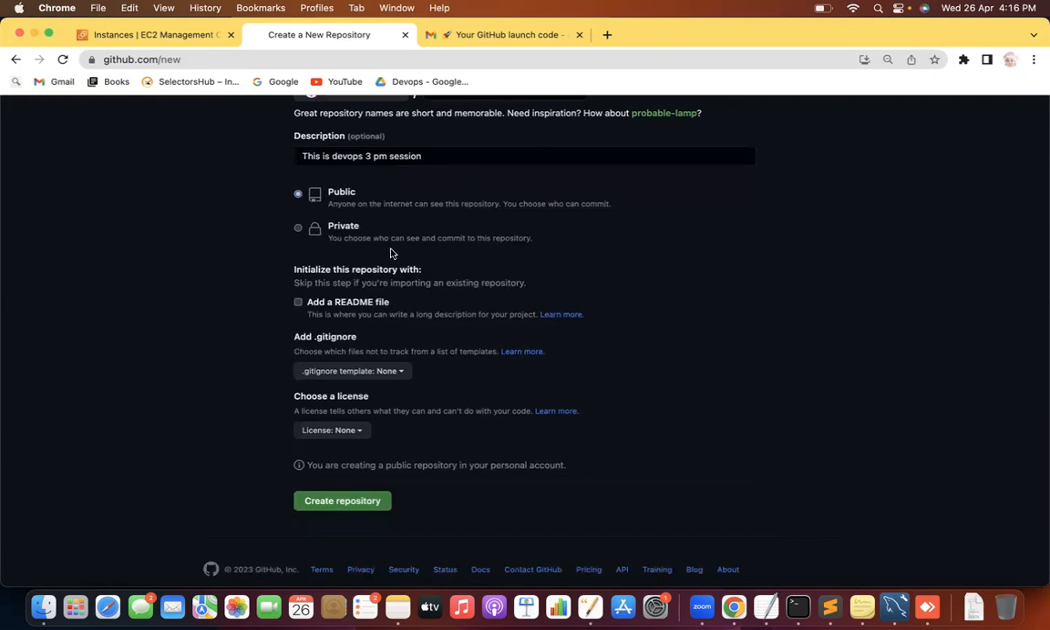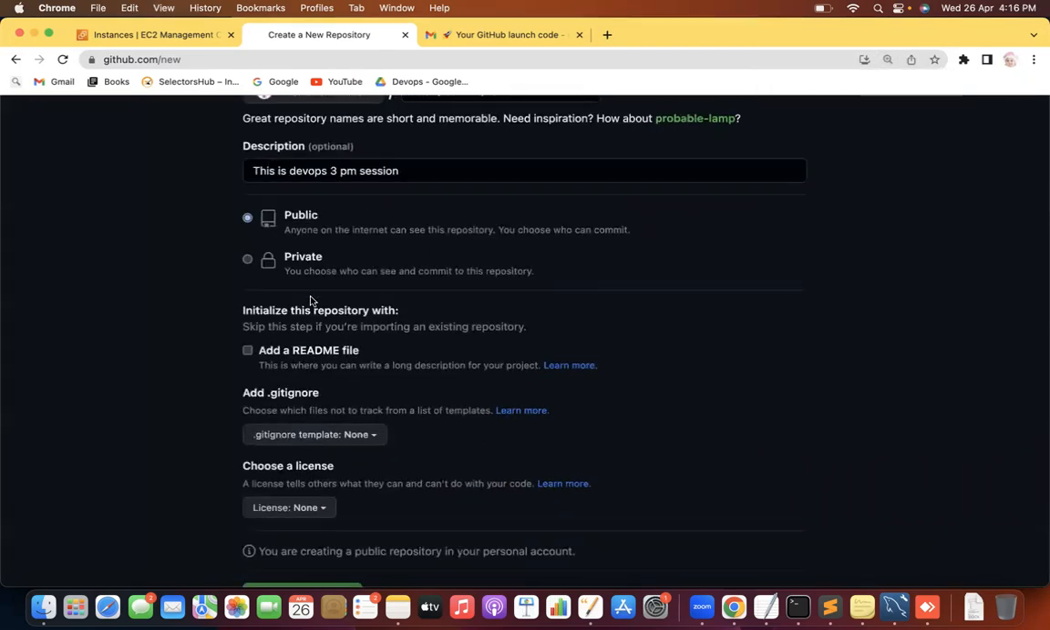There are two kinds of repository you can create, guys: either a public repository or a private repository. What is the difference between public and private? Here itself you can find the answer. Public means anyone on the internet can see this repository. Whoever has internet access can see my repository, but I have to say who can commit. They just have read access, not write access. They can see my repository, but they cannot edit.